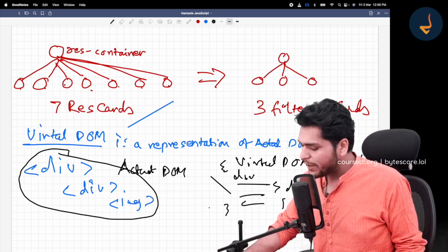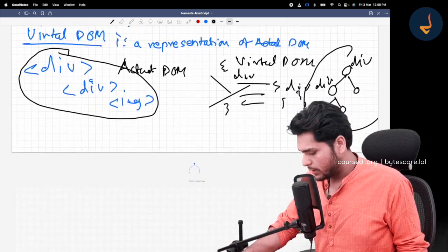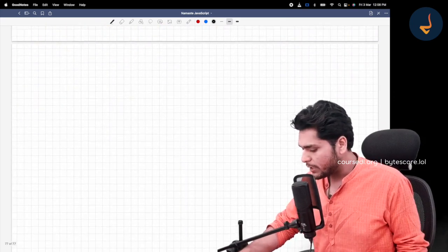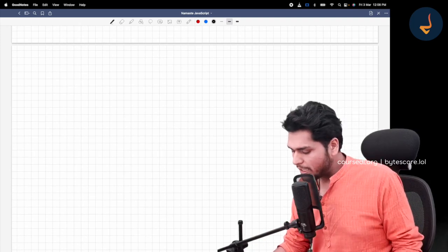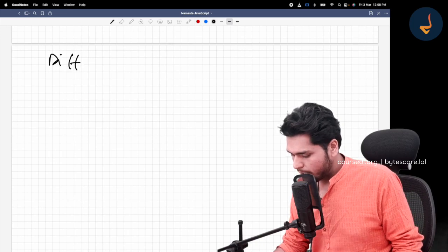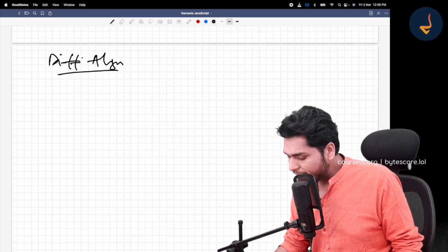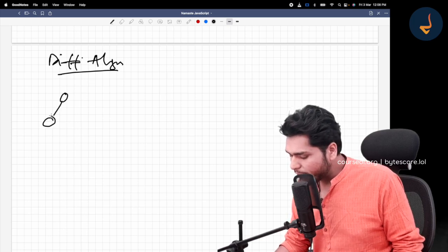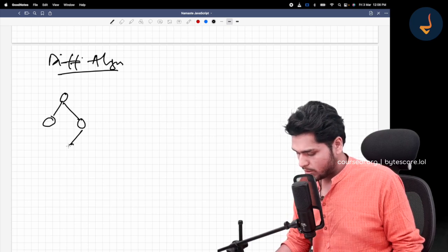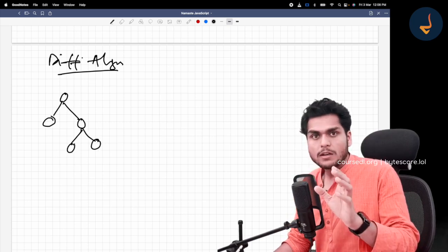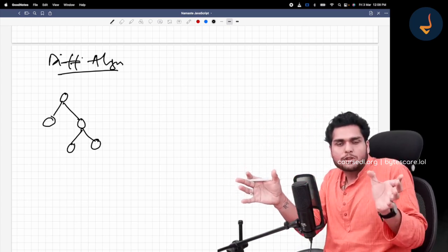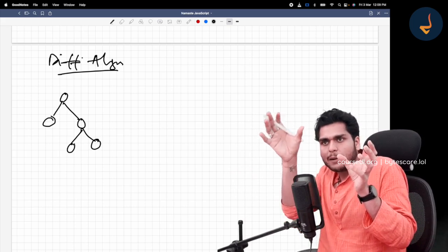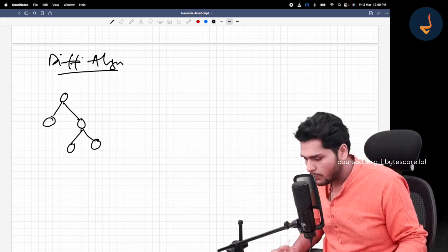Now, what is the diff algorithm? I'll tell you what the diff algorithm is. I am not writing an object, but let me tell you. The diff algorithm basically finds out the difference between two virtual DOMs. It finds out the difference between the updated virtual DOM and the previous virtual DOM.